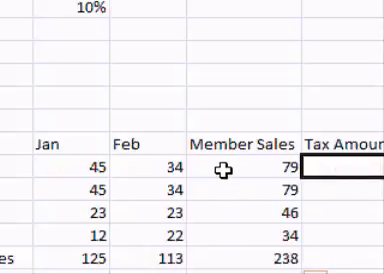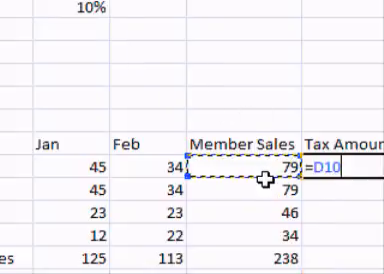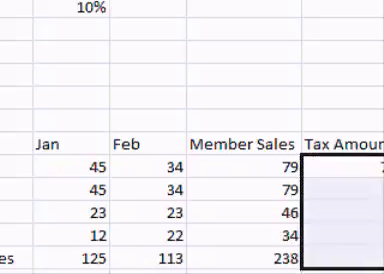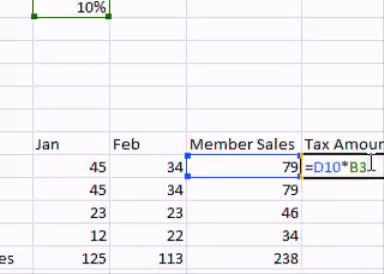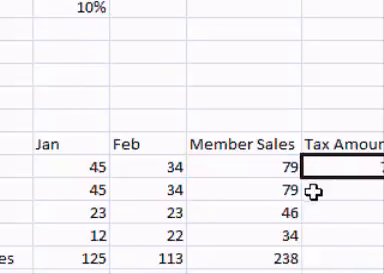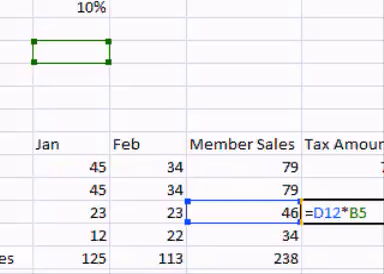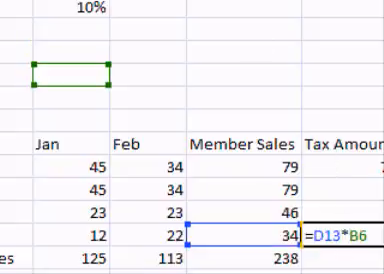Now what I'm going to do here is use 10% of the total sales. So it will be member sales times 10%. I'm just going equals D10 times B3. And when I fill those down, it doesn't really calculate. You'll see there that when I'm moving it down, the 10% is no longer the target.